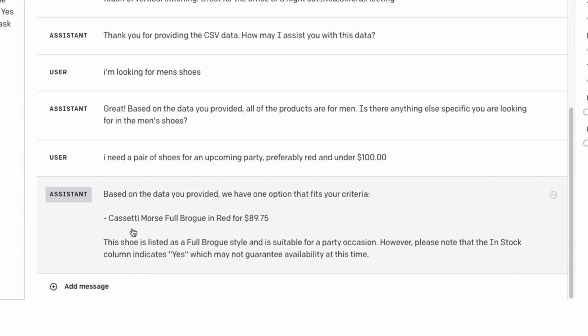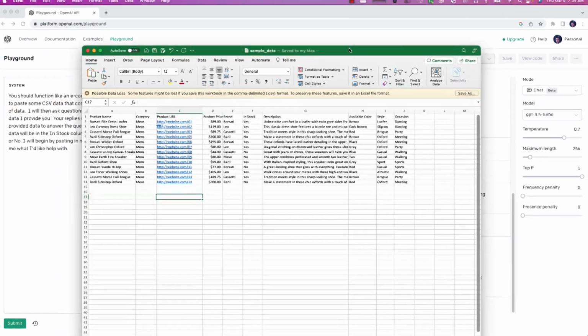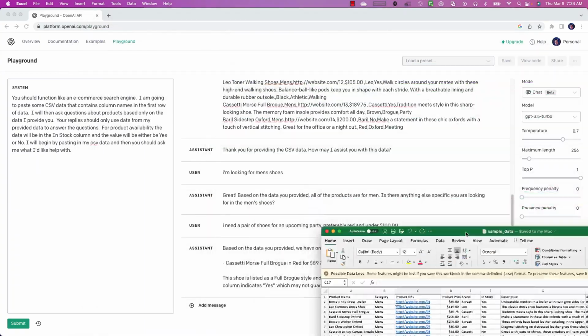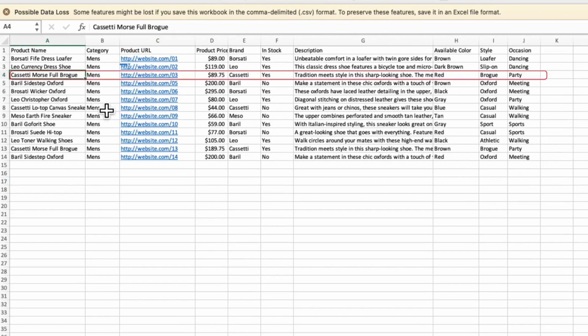Okay, so it returned back the product that I have in the data for shoes that are suitable for a party. I have it open here in Excel just to show the data that I have. So the shoe that it is referencing is the Cassetti Morse Full Brogue in red. So we have the Cassetti Morse Full Brogue, $89.75. It's in the color red, and the occasion is party. You can see that I have other shoes for party as well. And I also have Cassetti Morse Full Brogue in brown, but that one is $189.75.